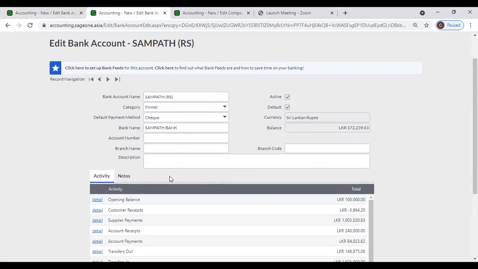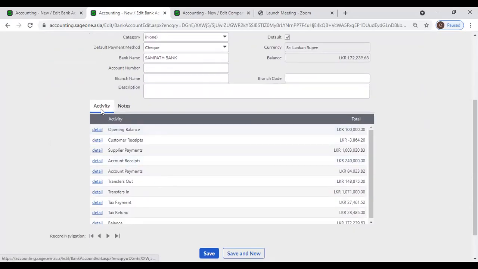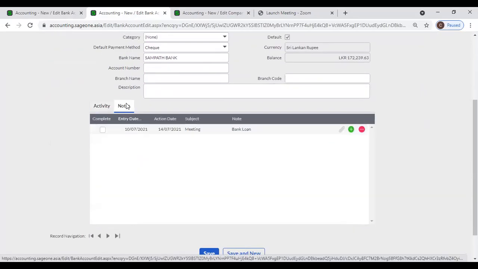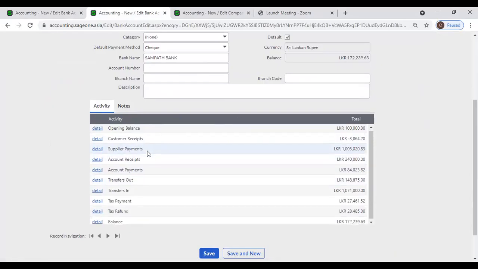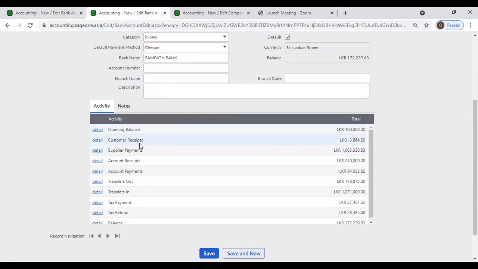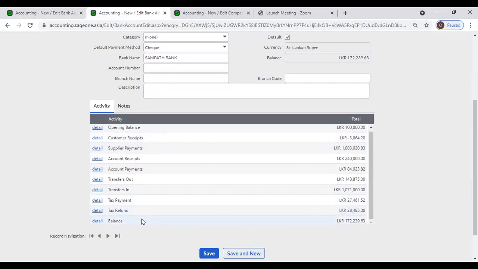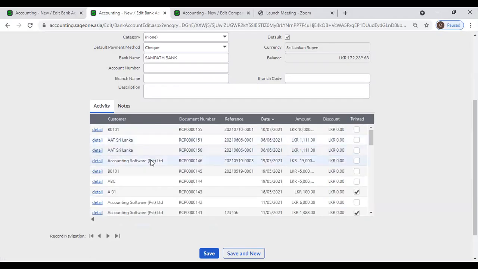After you enter details, you can view that two tabs available, activity and notes. From activity, you can view this transaction, opening balance, customer receipts, supplier payments, account receipts, account payments, transfer out, transfer in, tax payment, tax refund, and this bank account balance. If you want to view details, by clicking this detail button, you can view the details.